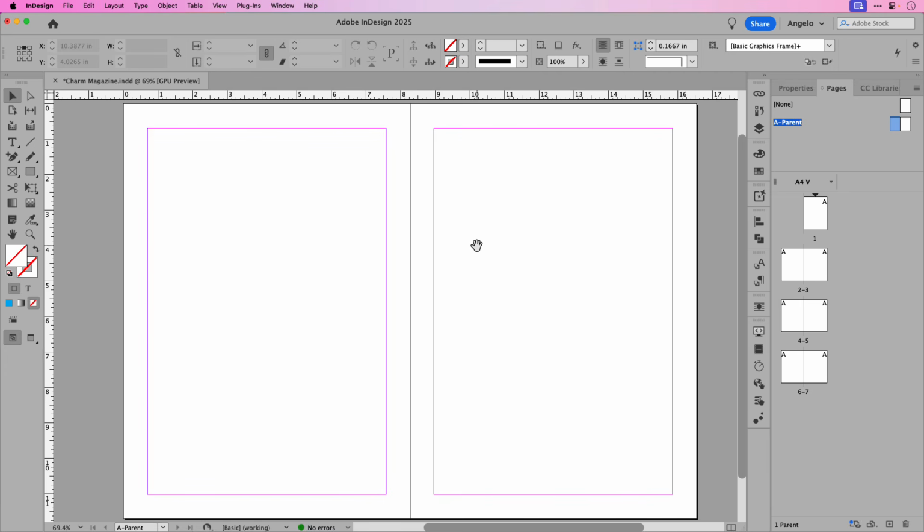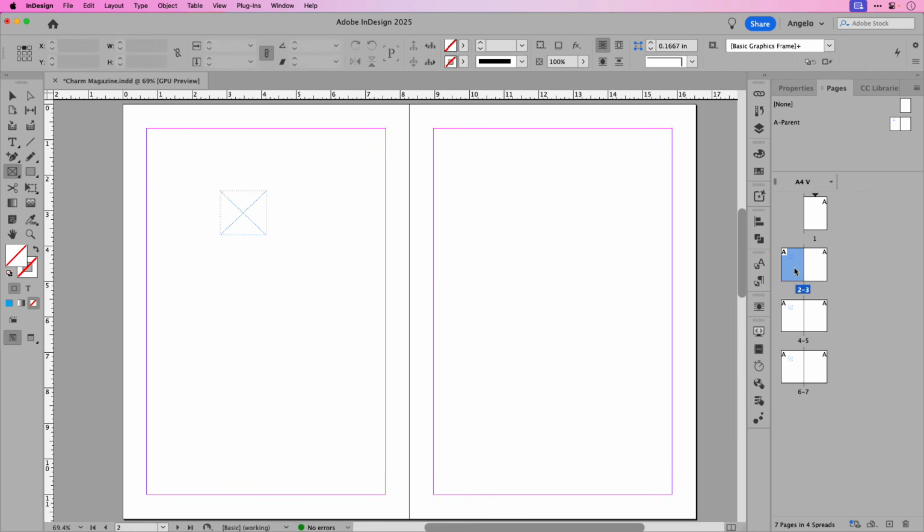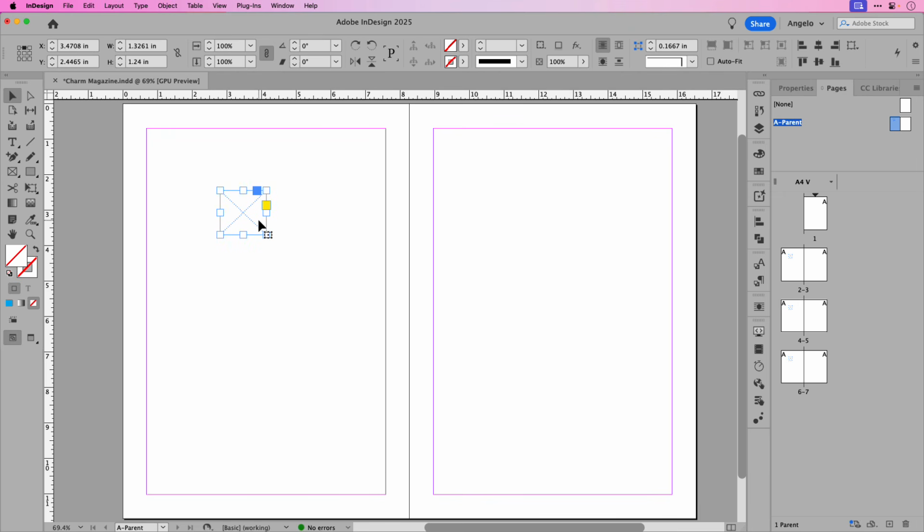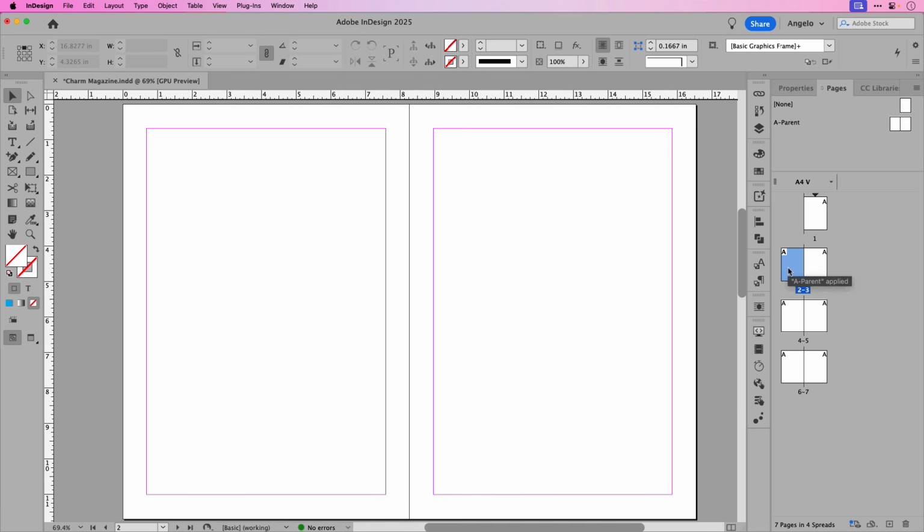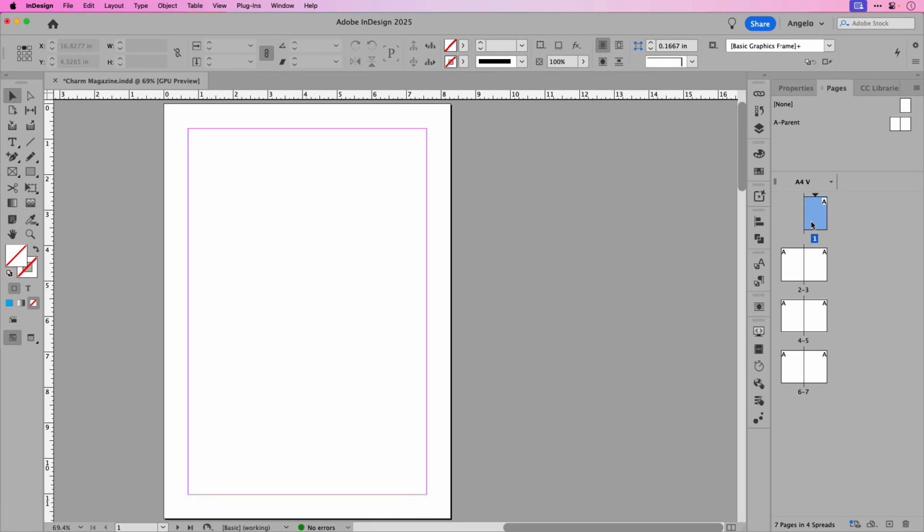To give you an example, if I click on the rectangle frame tool and create a small rectangle, you'll notice that if I make my way back to the regular pages, that rectangle is on every left-hand page of my document. If I go back to the A Parent, click on my selection tool, click on that rectangle, press Delete or Backspace on my keyboard. Now that rectangle is no longer on the left-hand pages in the document.